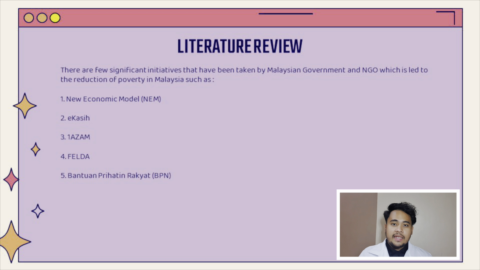The Malaysian government and NGOs also put in efforts and initiatives to eradicate poverty in Malaysia. There are a few significant initiatives that have led to the reduction of poverty in Malaysia, such as the New Economic Model, E-Kasih, Satu Azam, Felda, and Bantuan Prihatin Rakyat.